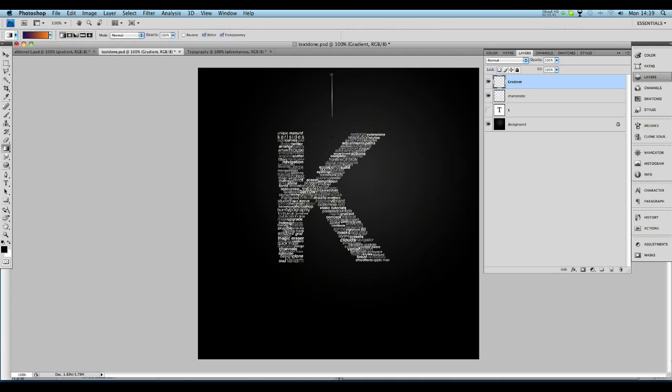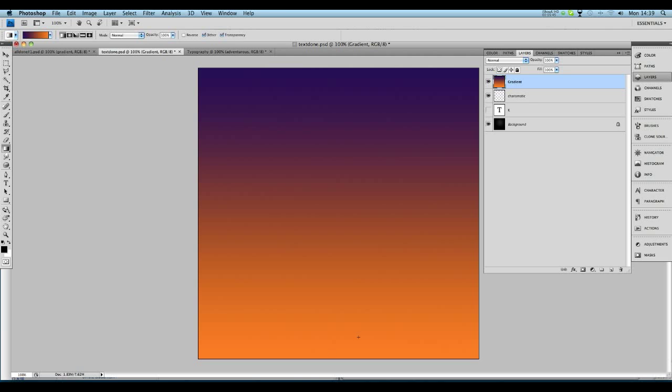And all you're going to do is go from top to bottom and just gradient that like that. We're going to leave it on normal here, and we're going to change the opacity down to about 77%.